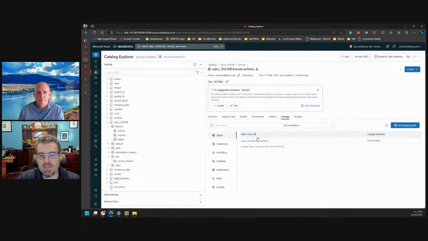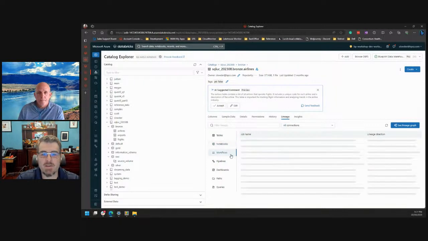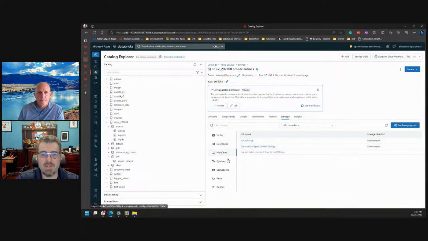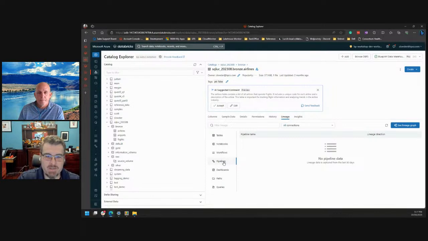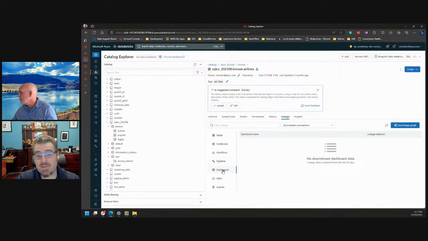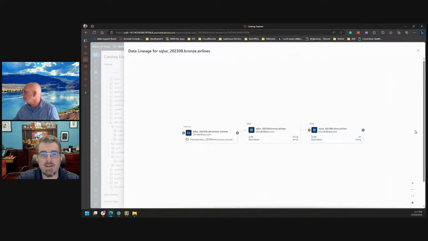Lineage, you can see a tabular form of the lineage, like what tables reference this Bronze Airlines, what notebooks, what workflows reference it, DLT pipelines, if you have any, dashboards and queries that reference it. But you can also get a graphical representation.